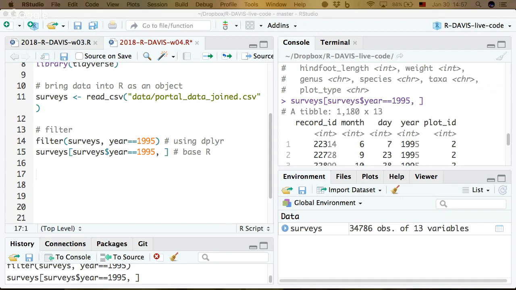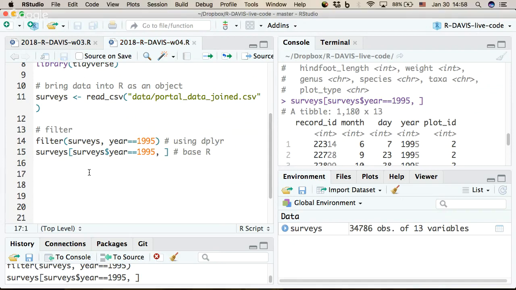So why don't we start using some pipes, because I think that's where you'll start seeing things get more exciting. Let's couple a filter with a select, right? We want to select some columns and we want to filter to a certain thing. So let's use filter and select. Let's say filter surveys, we'll do the same thing. Year equals 1995.